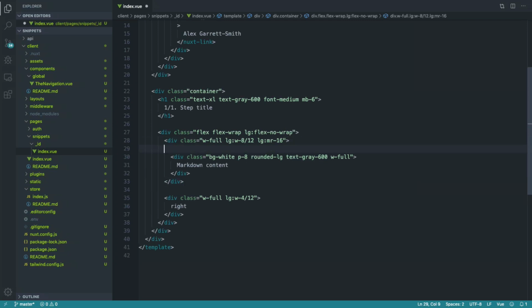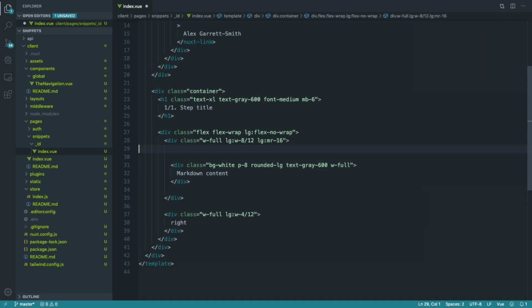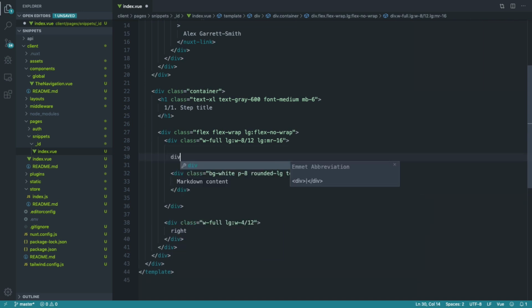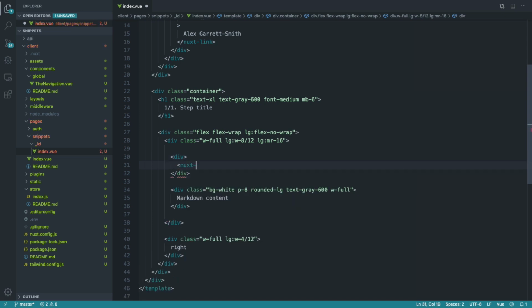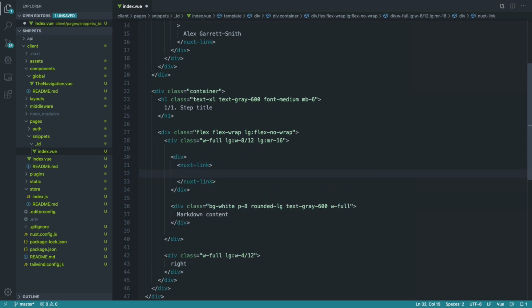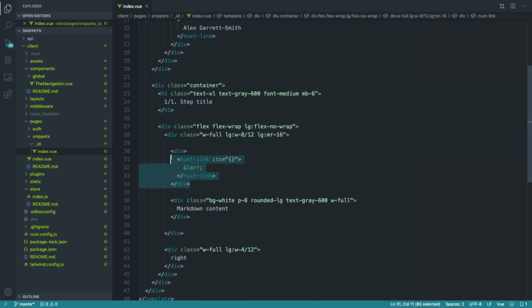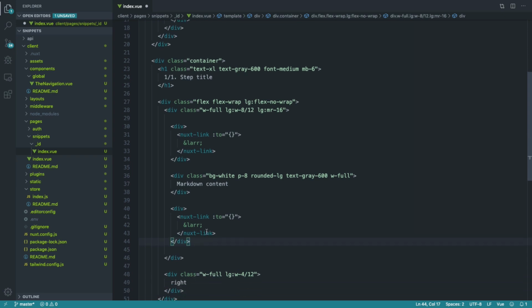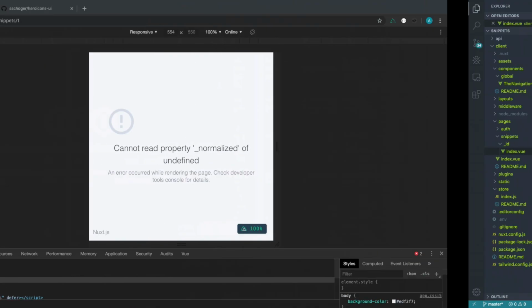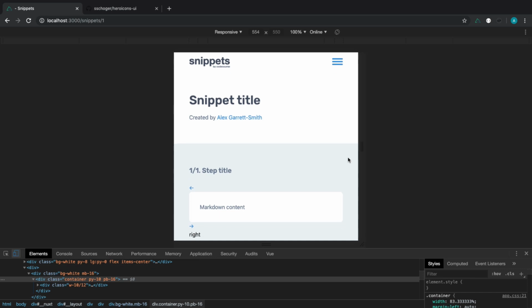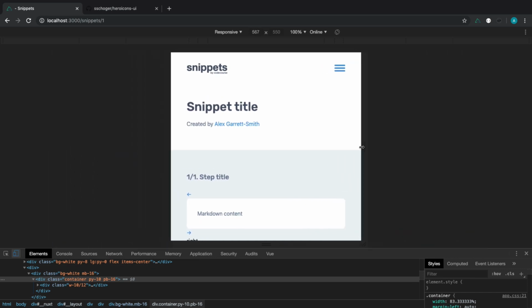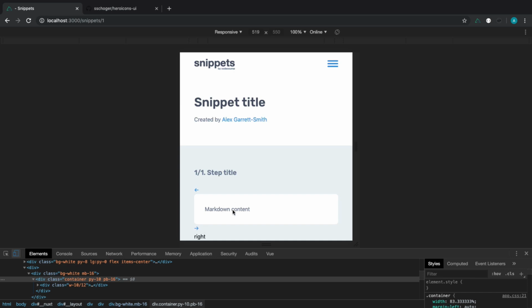So let's just kind of roughly mark this out first of all. And just inside of here, I'm going to create a div. And then inside of here is going to be a Nuxt link. And of course, later on, what that will do is link through to the previous and next. So what I'll do for now is create maybe a left arrow. And we'll set the to property on here to nothing. And then we'll create a right arrow down here in a similar way. So at the moment, we'll end up with the following, just above and below our markdown content.